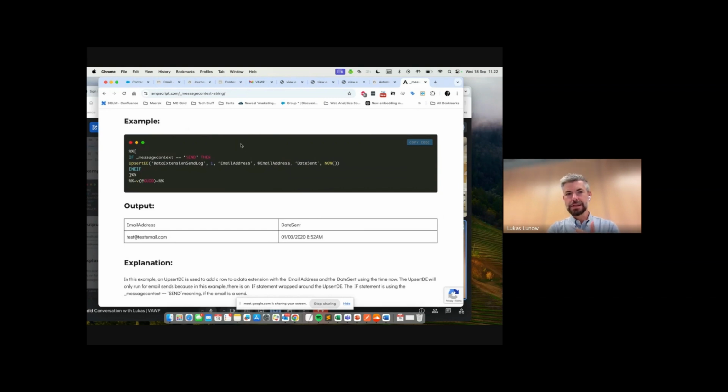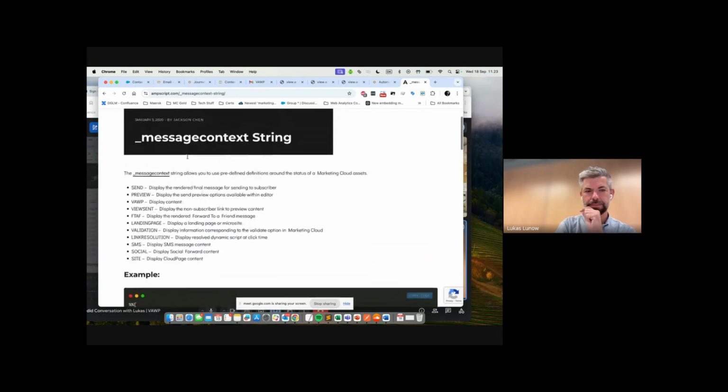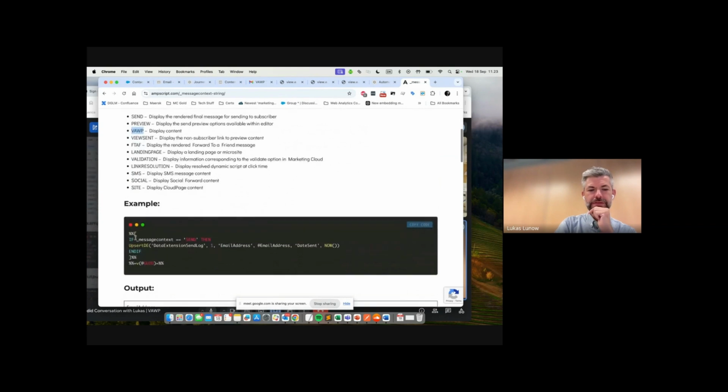So if I then click on viewer's web page link, we are still executing all this AMP script, but because the message context is not send, it is VAWP, like you see here, this AMP script here will not be running. So remember, everyone seeing this, if you have some critical AMP script that is important only to run once for each email sent, remember to wrap it in this logic using message context personalization string.